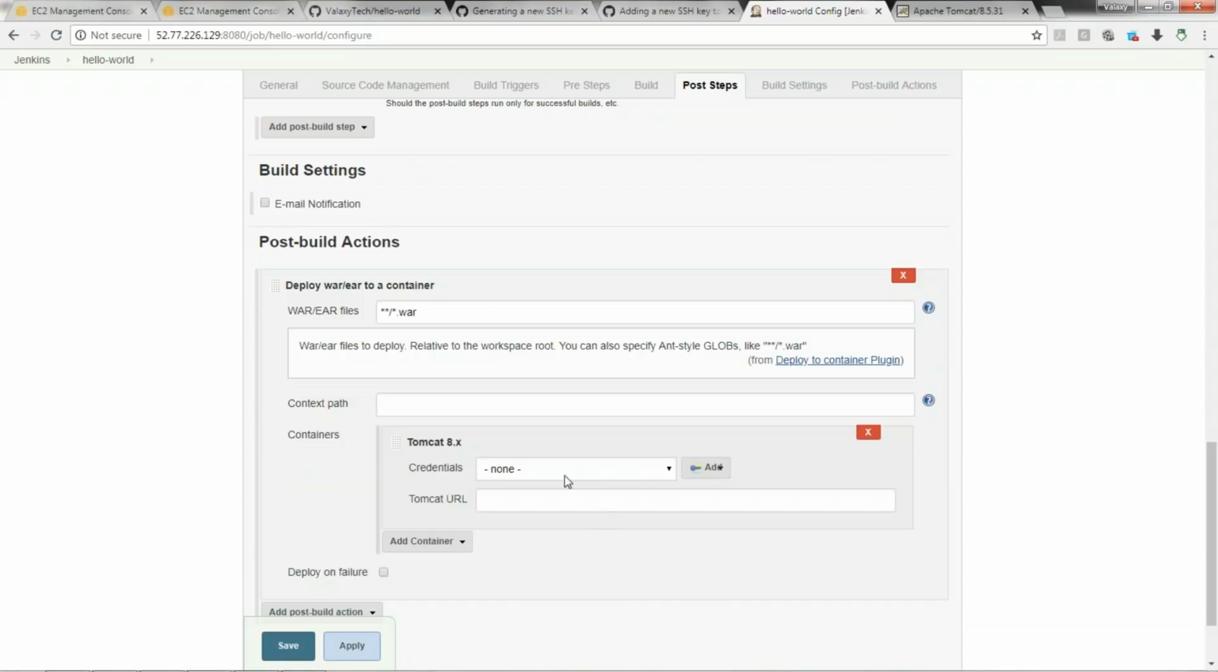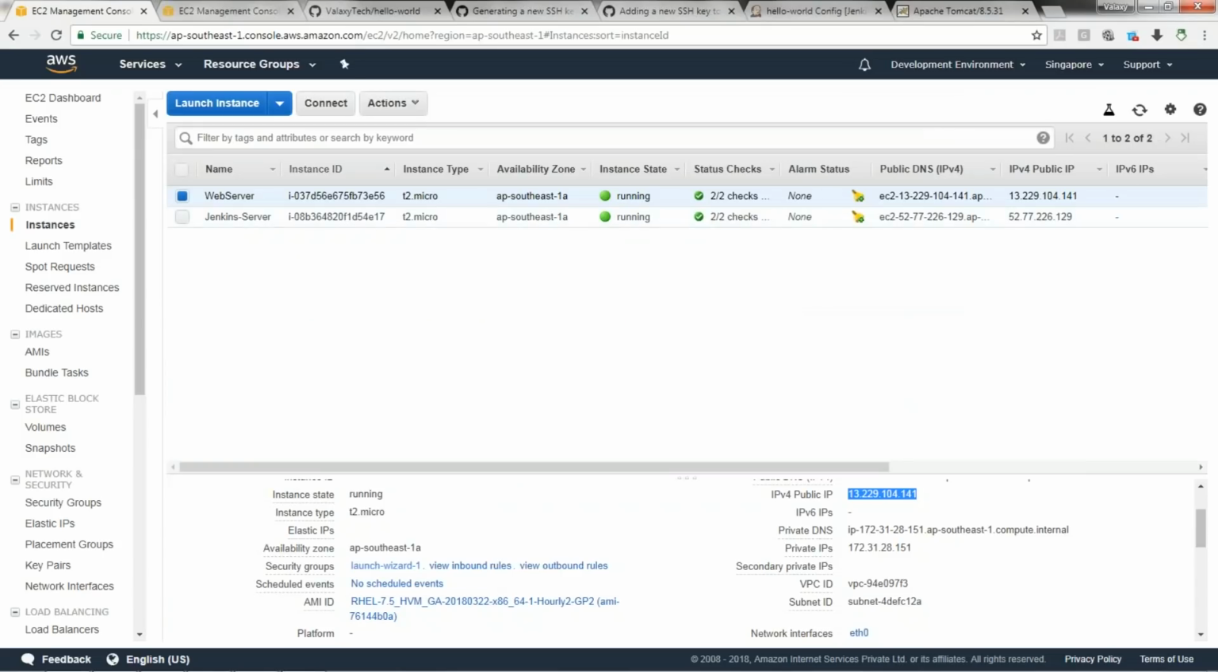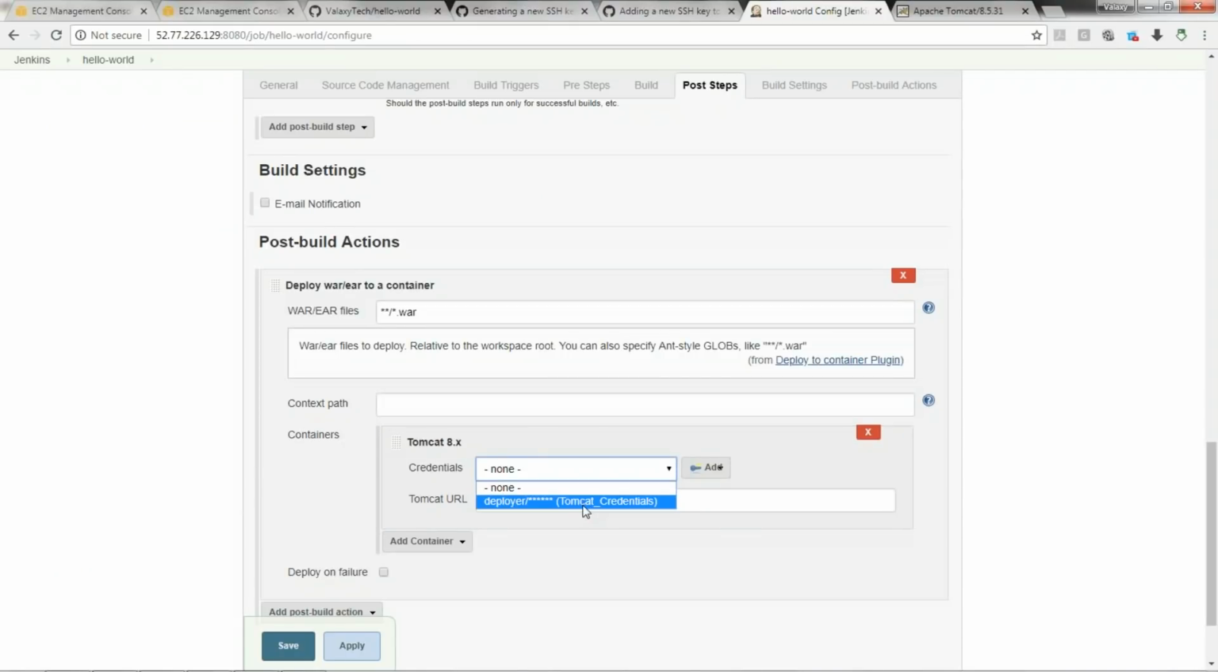So Tomcat 8. Now if you see here, it is asking, because Tomcat 8 is installed on the other server. On this server it is installed. This server has the Tomcat credentials. Those credentials we need to provide. That's why in the previous step we set up the Tomcat credentials. If these credentials are correct, then only this war file gets deployed into the Tomcat server, right?